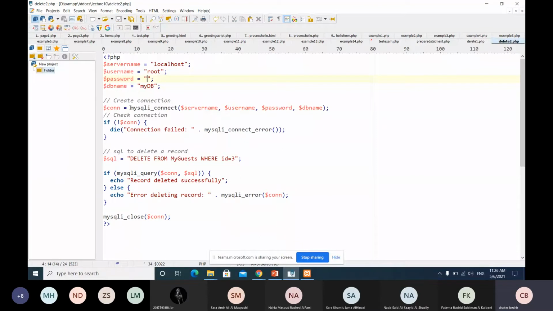We will call this function mysqli_connect with these parameters, with the server name, with the username, with the password, and with the database name. It will return a connection link or connection reference. The value of this $con can be either true or false. If it is false, if not $con, I will stop the program and I will display connection failed. Otherwise, I will do what?